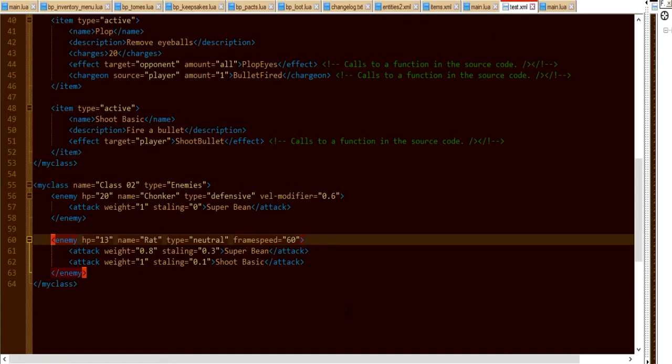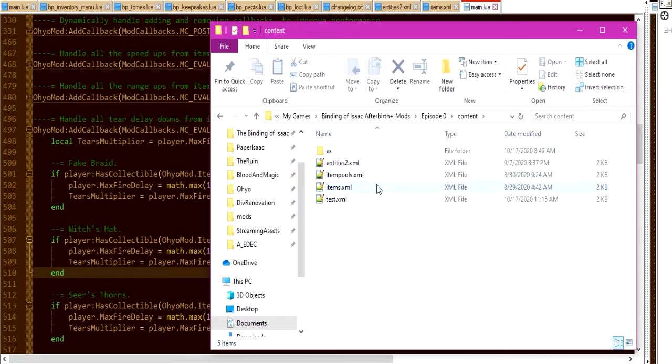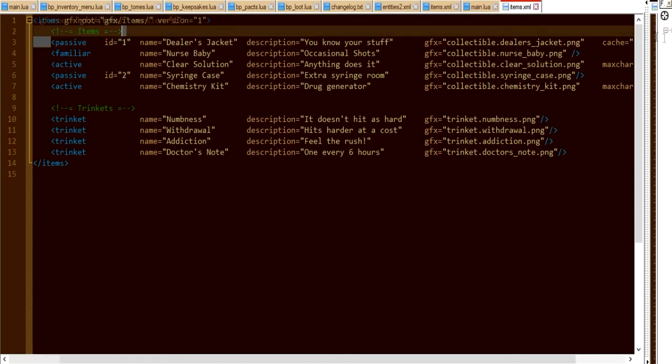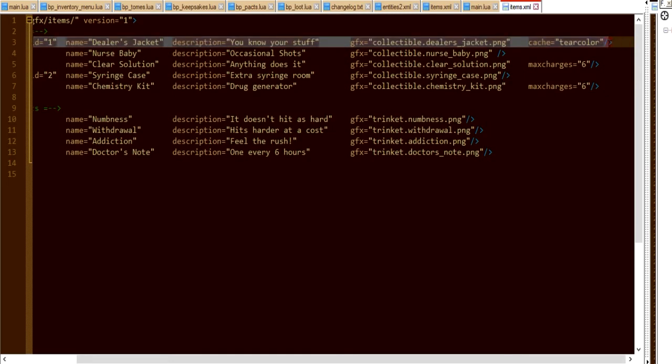Now I've already explained the basics of XML. Now with the basics out of the way, we should be starting into how to actually code an XML, an items.xml for example. So let's say here I have this items.xml file which follows what we just reviewed. It has the class name, with the tag items, and the attributes are gfx root to catch the png file, and the version. Now this class has several objects inside, which are all of these little items. For example, this one has the tag passive, familiar, and active, or trinket, whatever. And each one of these has its own set of attributes.